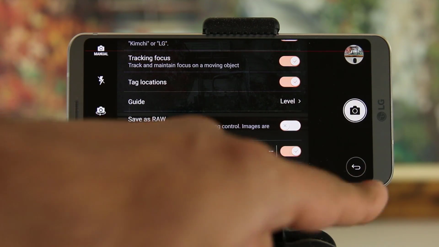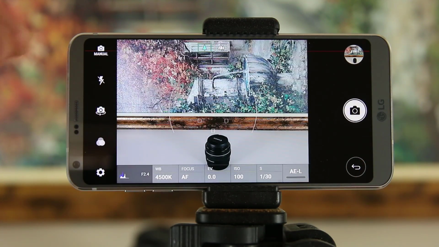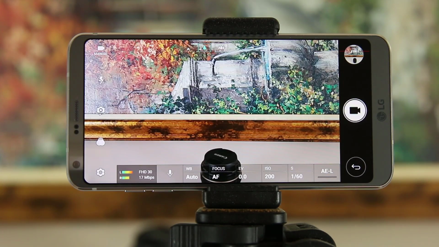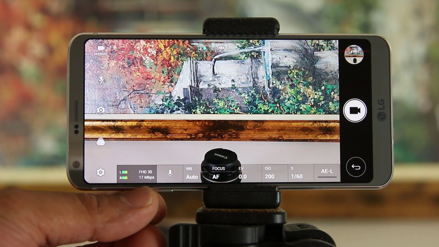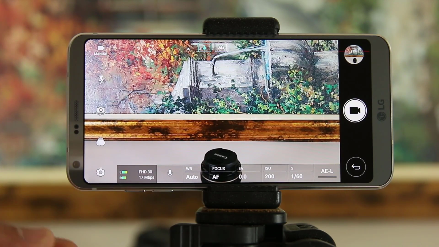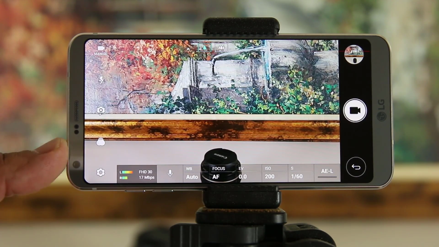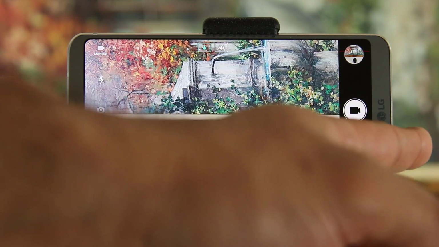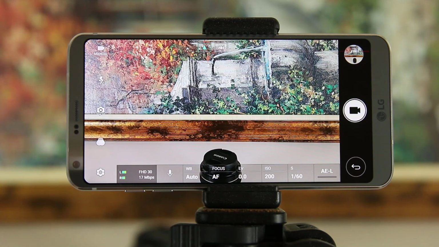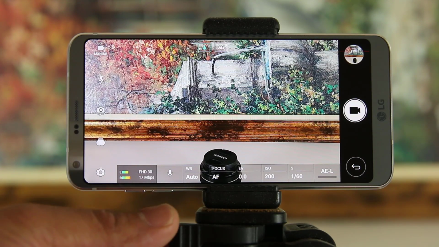So let's go back out and switch over to the manual video mode, which is right over here. And basically you're going to be seeing the same interface, but at the bottom here you can actually see that it is picking up my voice as I'm talking. As you can see, the L means the left microphone here is picking up my voice, and over here is the right microphone, so it's certainly stereo. And of course you get a good amount of control on your voice recording as well.